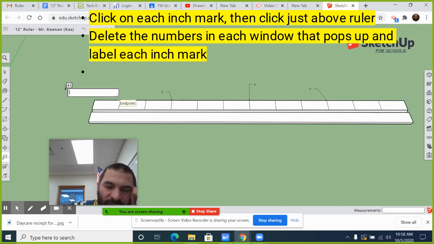Click off. We're going to click on this one, 2, and then click off. Do this one here. We already have 3 labeled, so this will be 4. We're going to do this one. This will be 5. We'll do the next one.